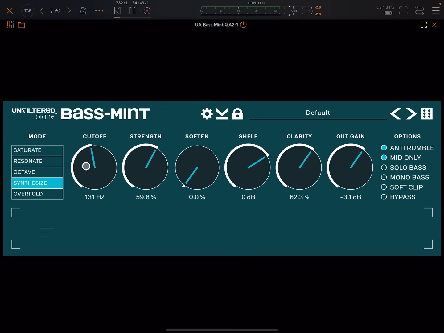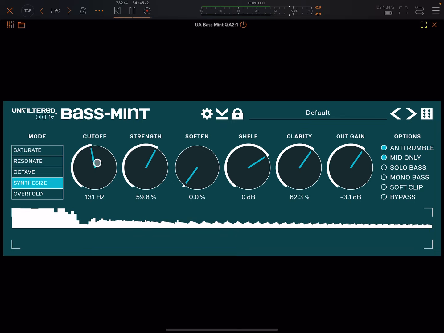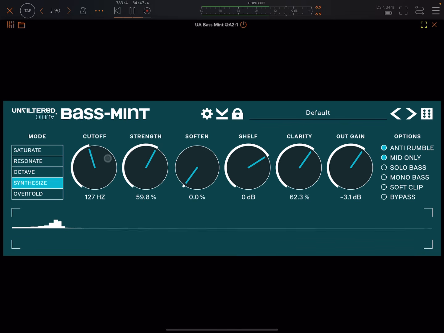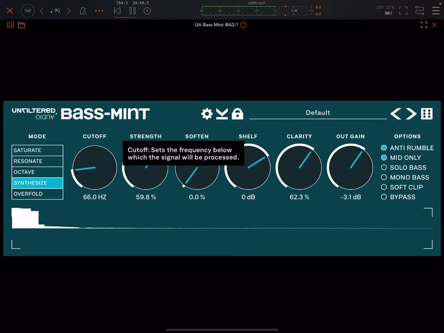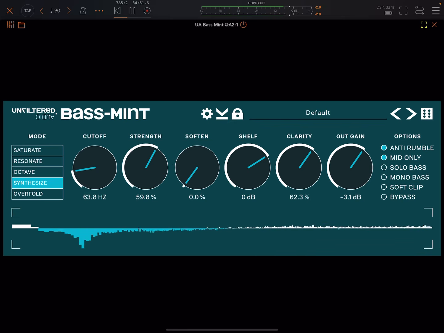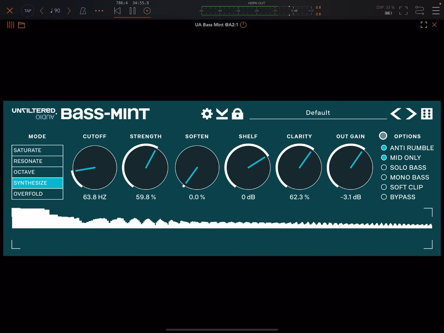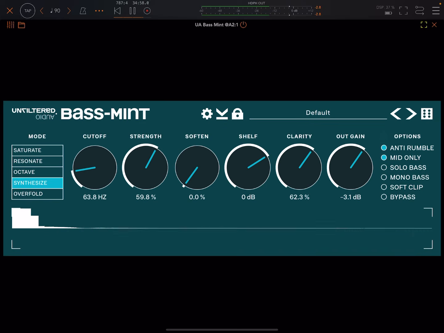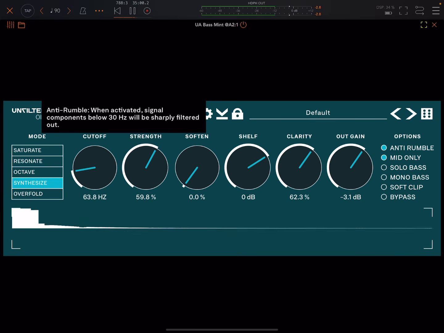So synthesize, this is creating a sine signal at the cutoff frequency. Used for sub-bass, for example. So we've also got other stuff here, anti-rumble, take out a little bit of low end. I think it's below 30 hertz.